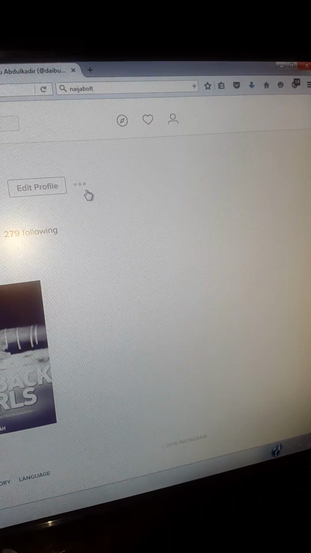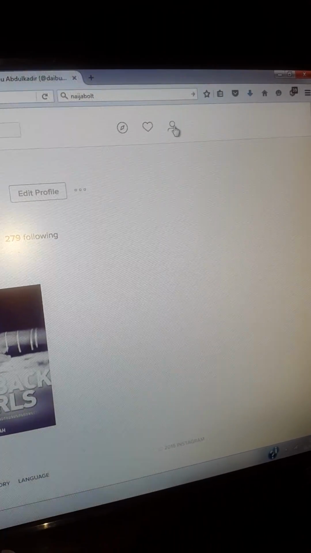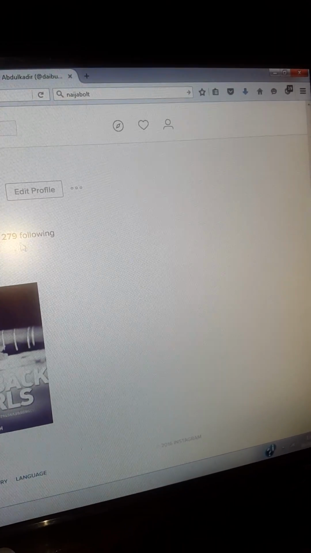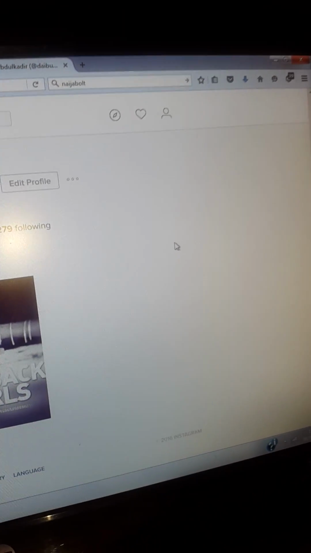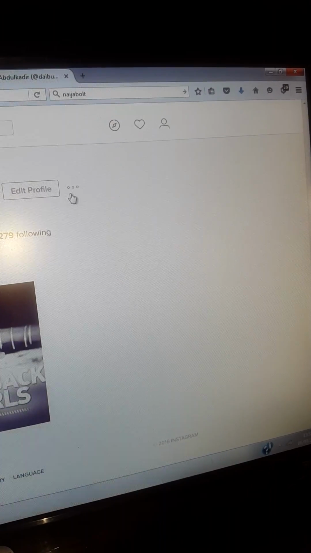Okay. All you need to do is to click on your profile. Can you see where the mouse is? Once you click on this, it brings you to the page where you see your profile. Then you see edit profile. Beside edit profile, there are three buttons. You click on the first one.